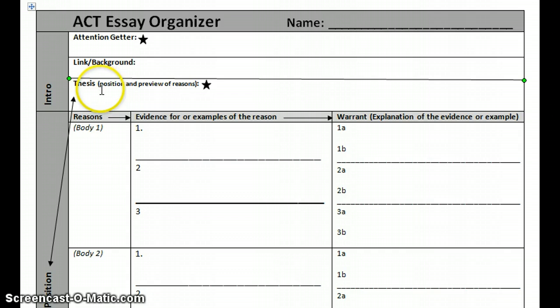and we know the parts that go in it already, so it's just making sure that they're there. And wherever you see one of these stars, that needs to be a complete sentence. So you write your complete attention getter. There's more practice doing that. You write your complete thesis statement. Remember, that's a 3-point thesis statement that includes both your position and your preview of your 3 main reasons. And make sure you have some link or background to go between it.